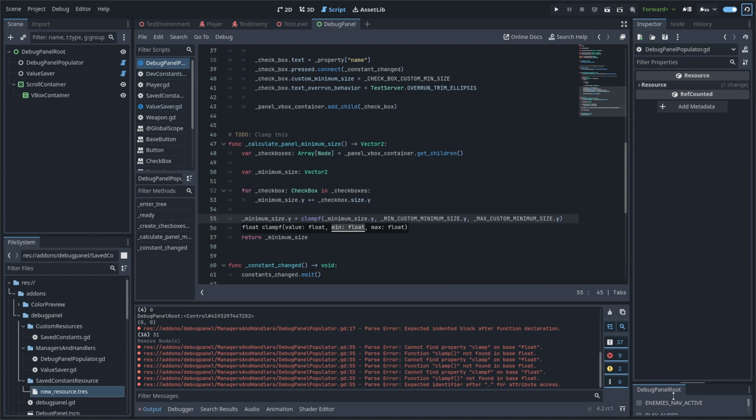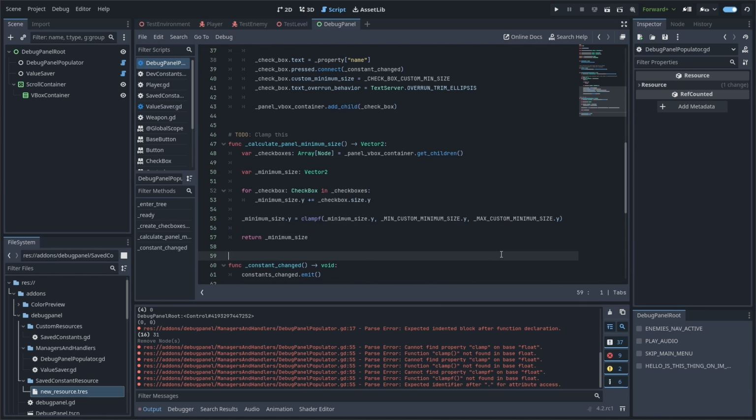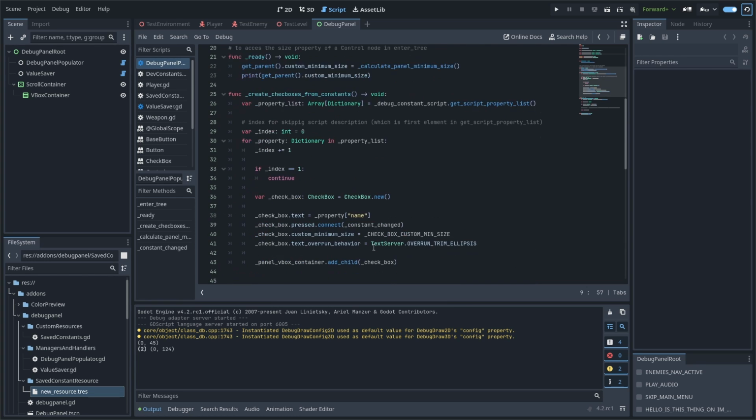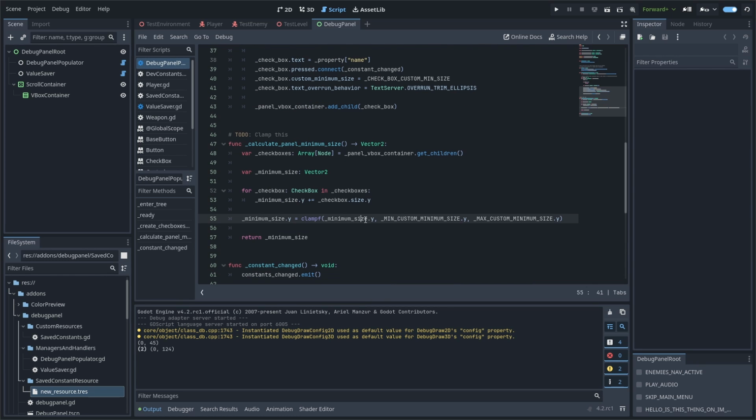Save, and now this still does not work. Shit, let's do 350 here. I mean, we can always change it. Then we need to re-enable clamping. Now everything should just work as it is supposed to. Yep.